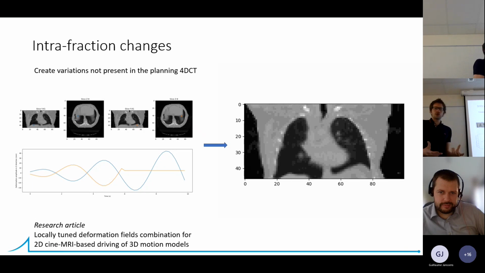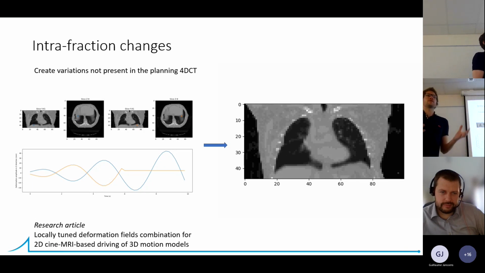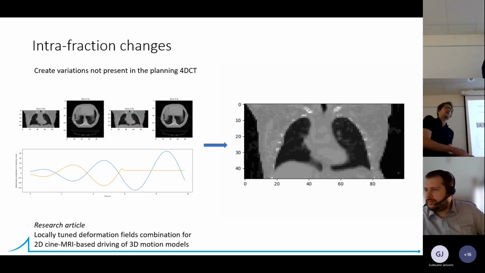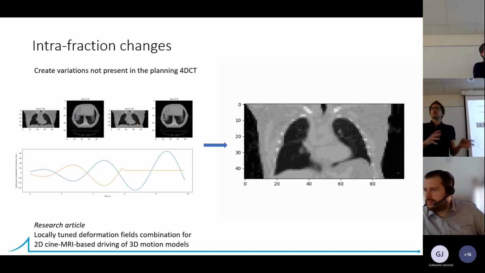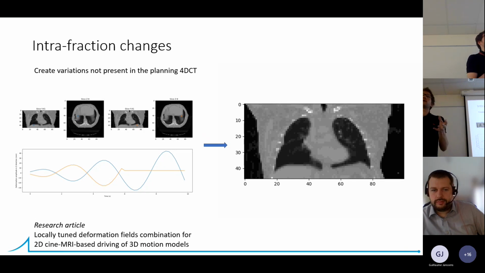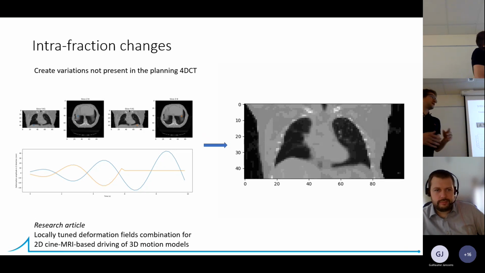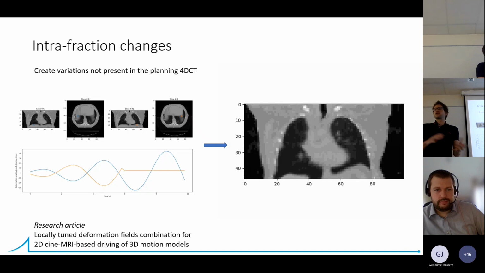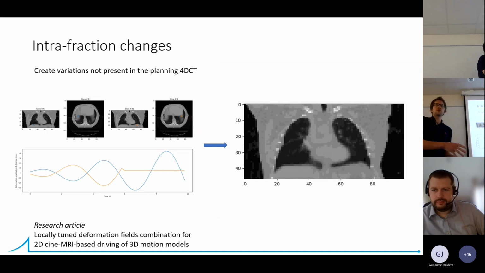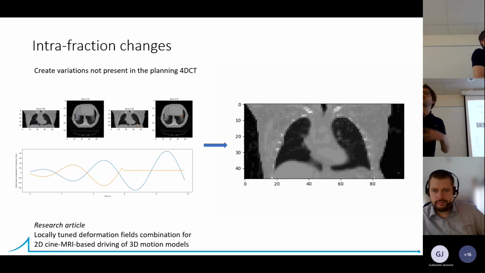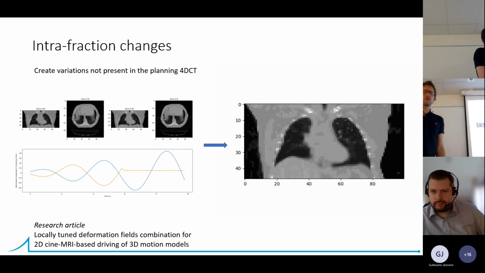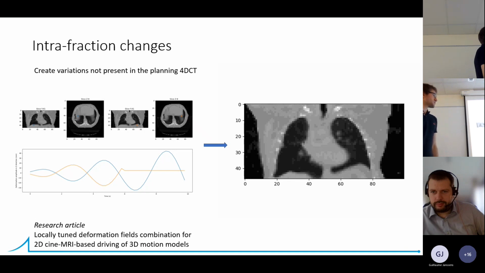Because the real issue with mobile targets is that 4D CTs are acquired one day, in a 2-minute, 3-minute long acquisition. It represents one average breathing period. And then you can have a lot of different changes between this acquisition and the treatment day. So it's important to be able to model more different configurations and possibilities for the breathing of the patients.